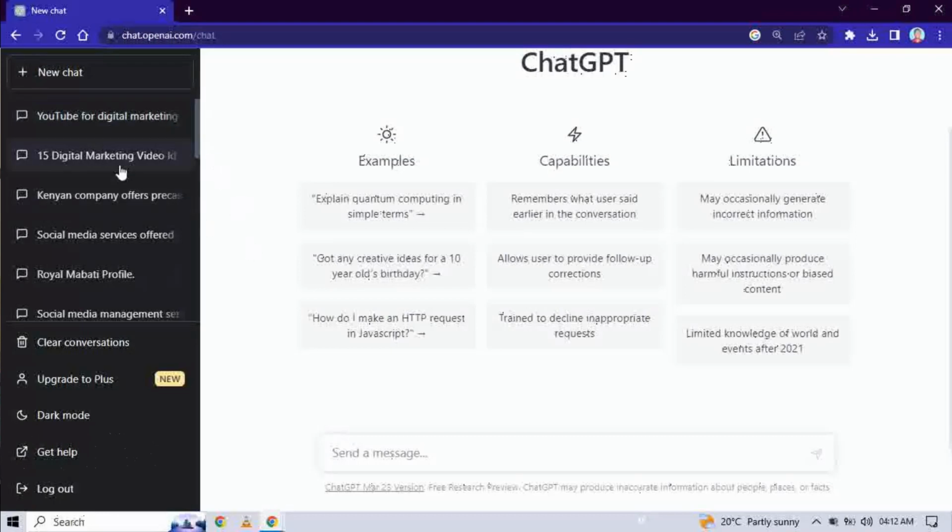Then send a message. So here we are going to try to create a human-like caption for our Facebook ad poster. The caption we're going to generate here, we're going to use on our Facebook ad campaign alongside the images that I created in the first part of this video, right?